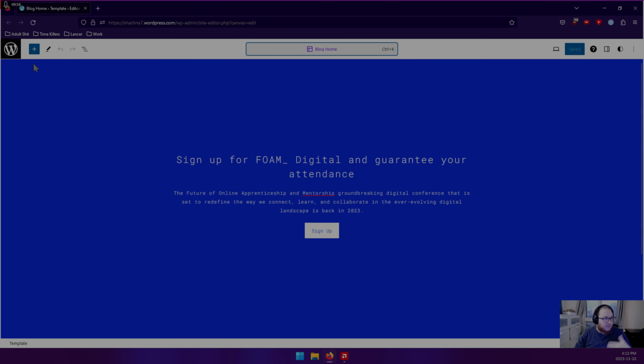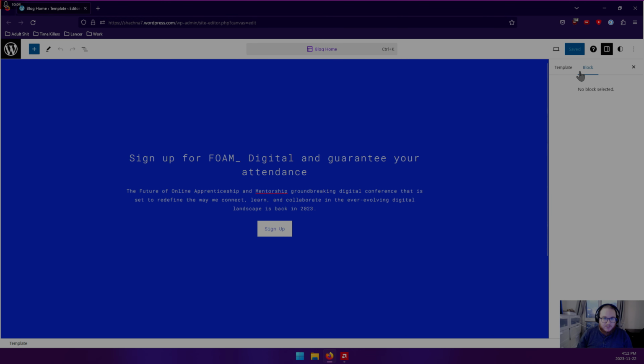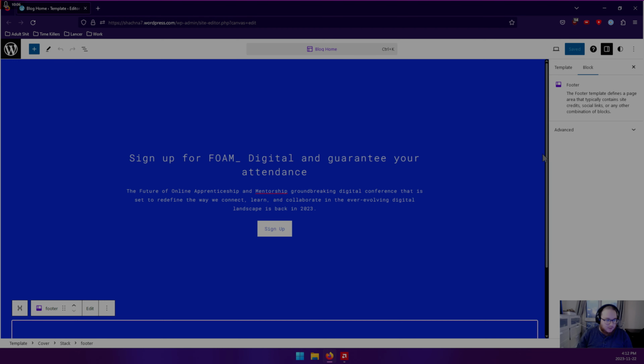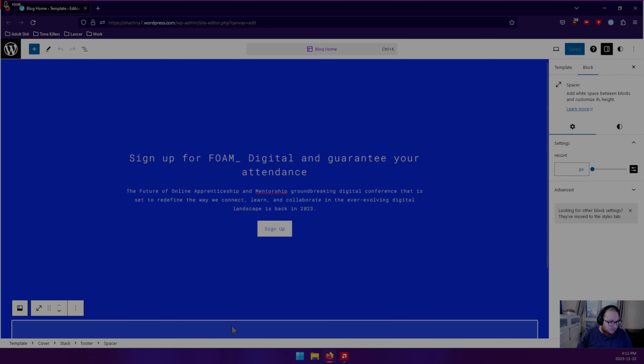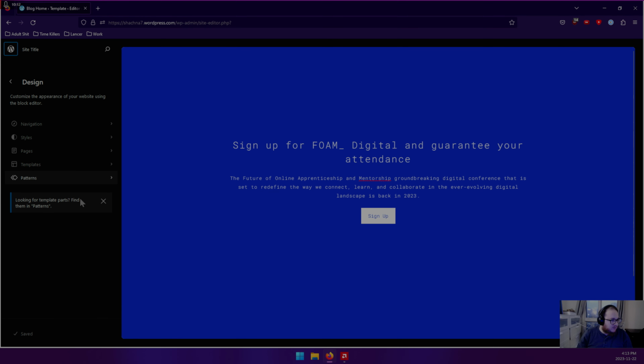is a specific template. So for now, we're just going to go home. Right, so I have a template and I have a block and I have my footer area that I can add stuff to if I wanted to. We're going to ignore all that for now. We're just going to go to WordPress and we're going to go back from design.